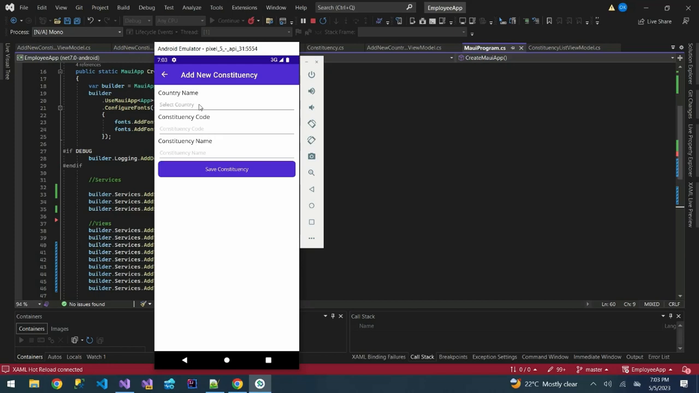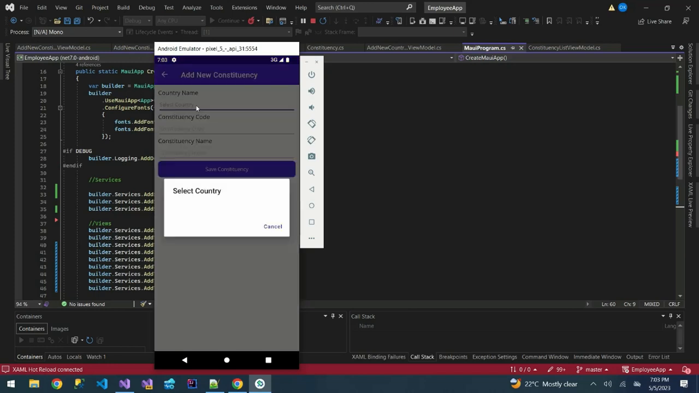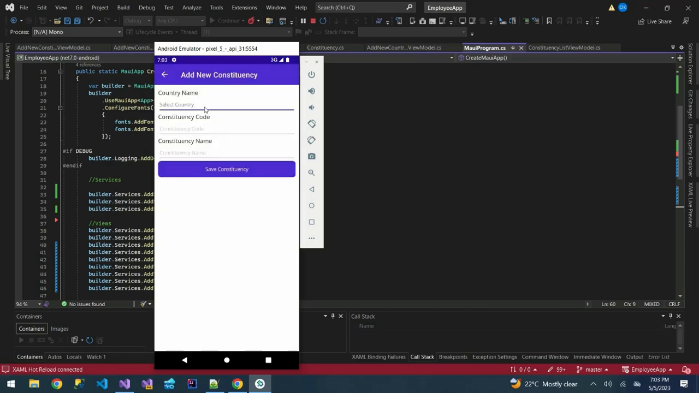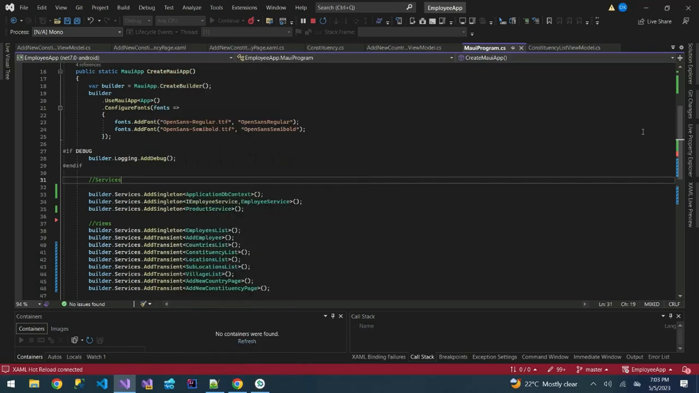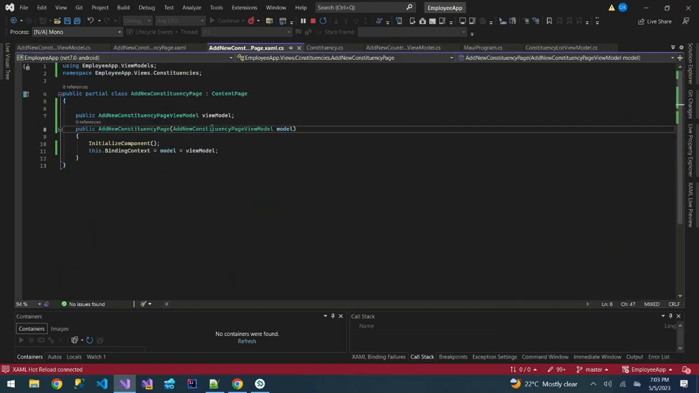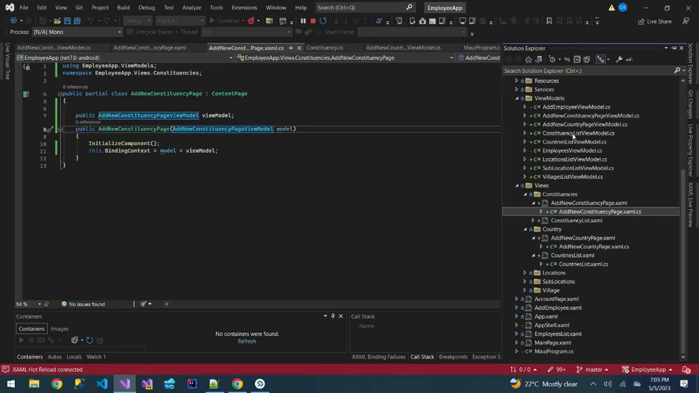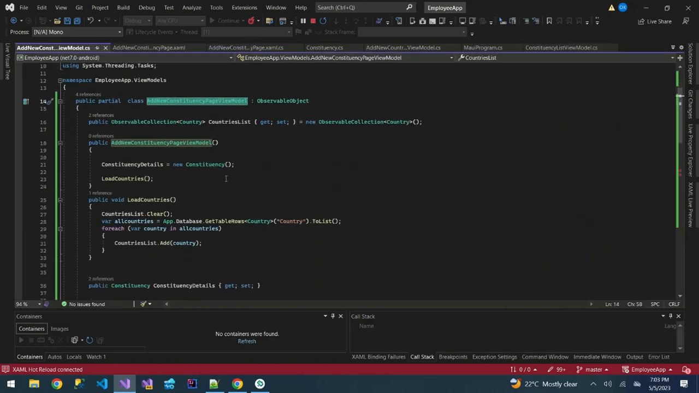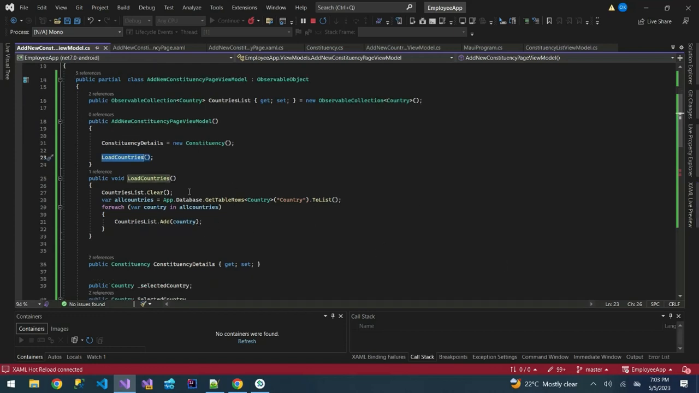So if we click on select country, we are supposed to be getting the list of countries, but you can see it is not giving us. So let's see what is the issue. So come to our add new constituency, then add new constituency page. So there we are. So if we click load countries, what happens?